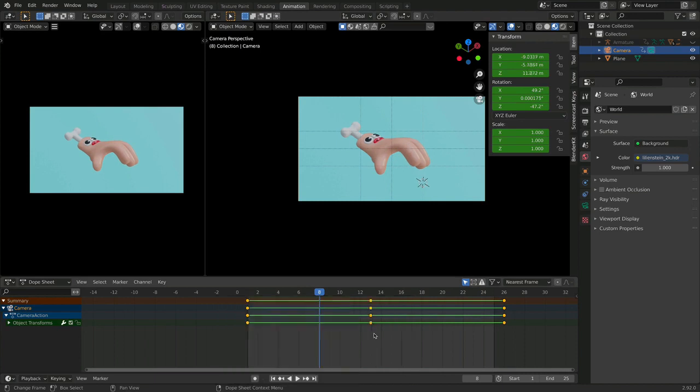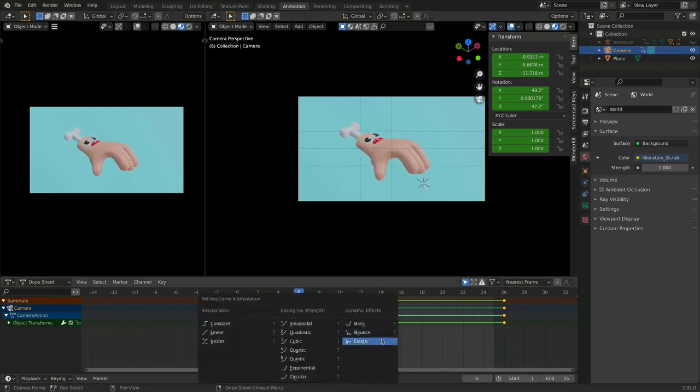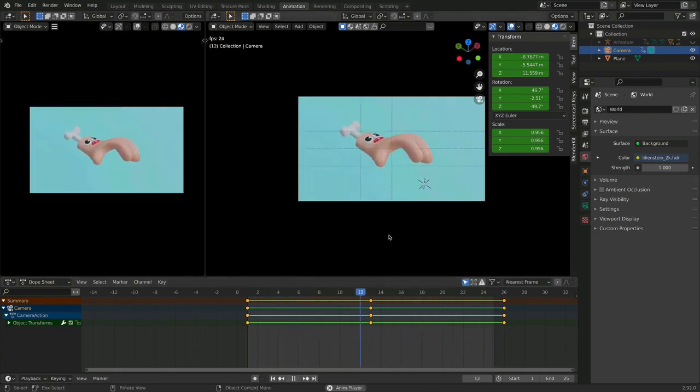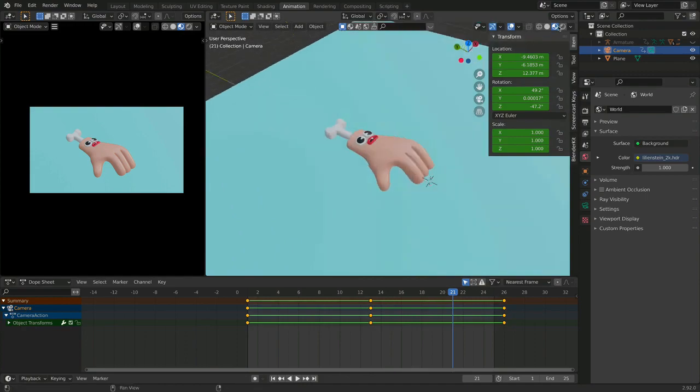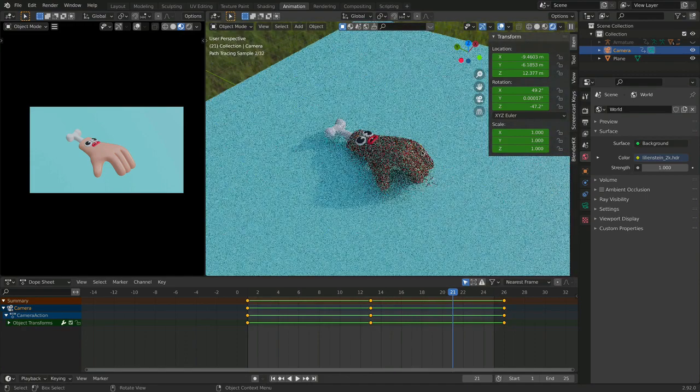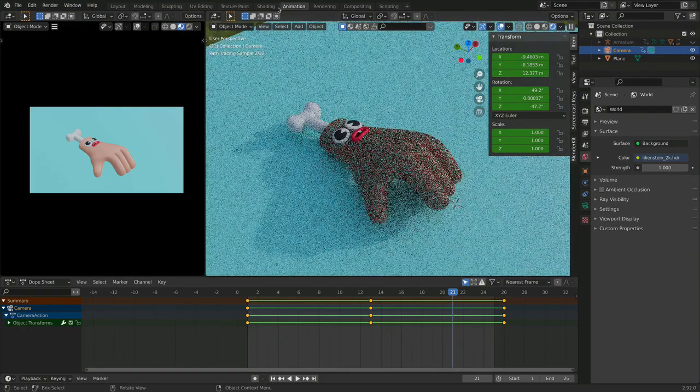You can also, for example, use bounce mode, so you can see what's going on here, or something like this, or back. But I'm going to use linear for this now. And now let's continue. So I will switch to rendered view here. Let's see how everything is looking.